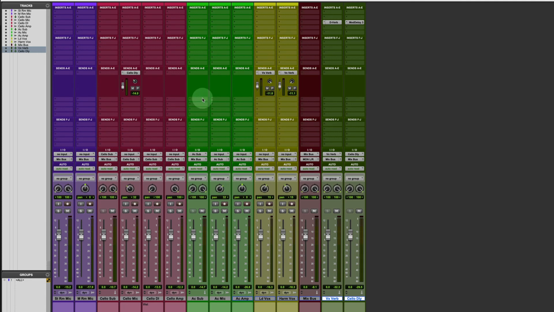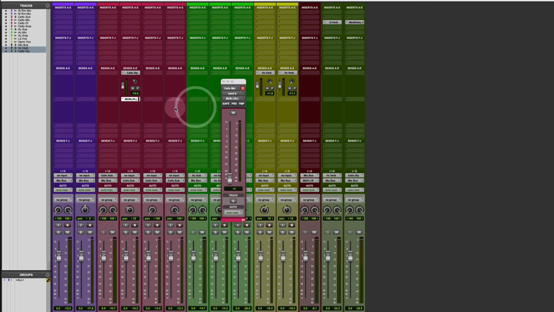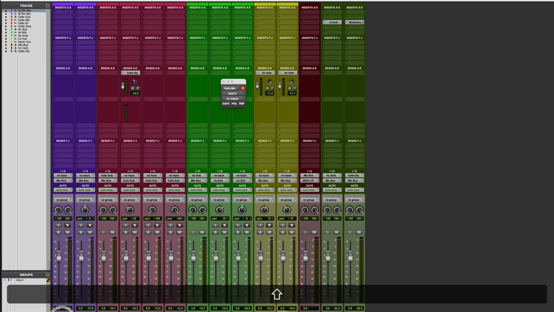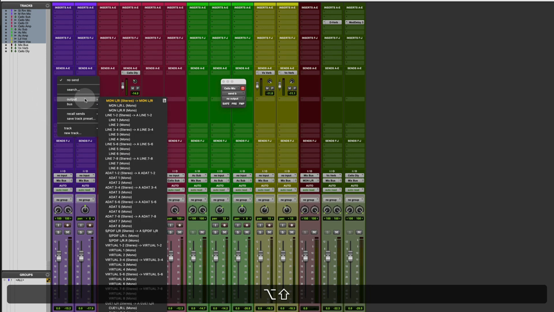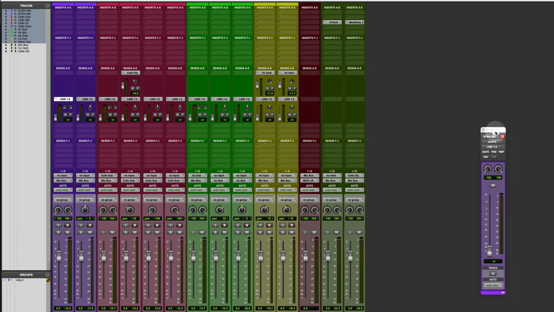The last thing this can be really useful for that I'll just show you real fast is if we were to send all these guys, let's say, to output line 1 and 2. Let's say you've got your singer's headphone amp going to line 1 and 2. Hit all these as pre-fader. Pre-fader just means that the moves you make here won't influence these moves.